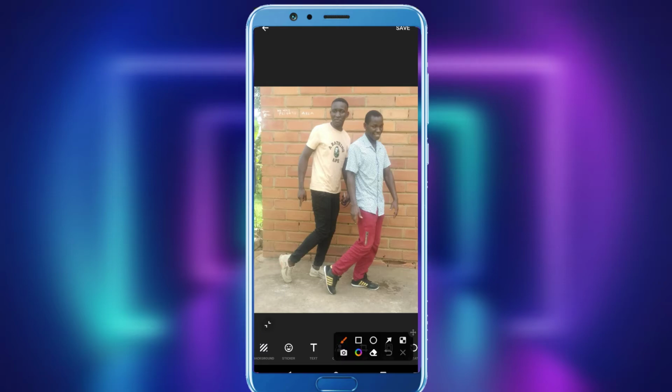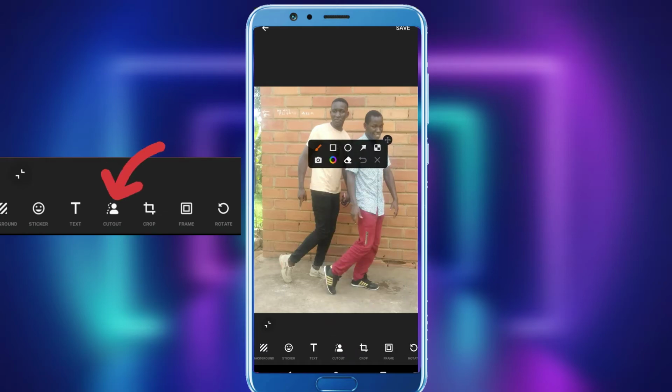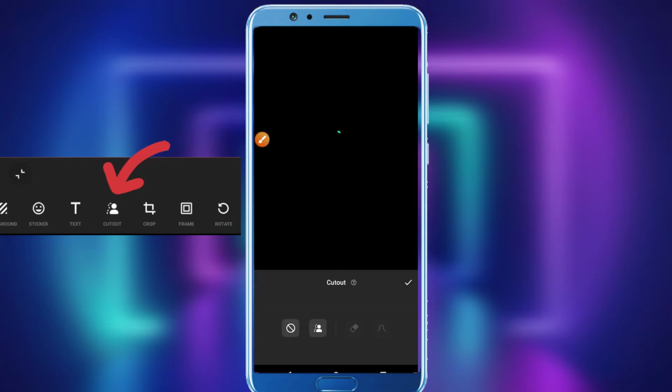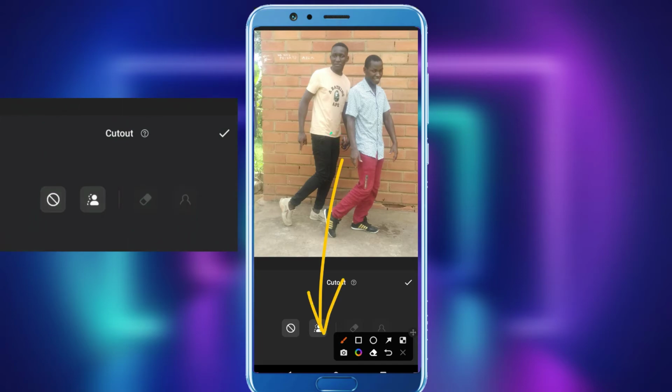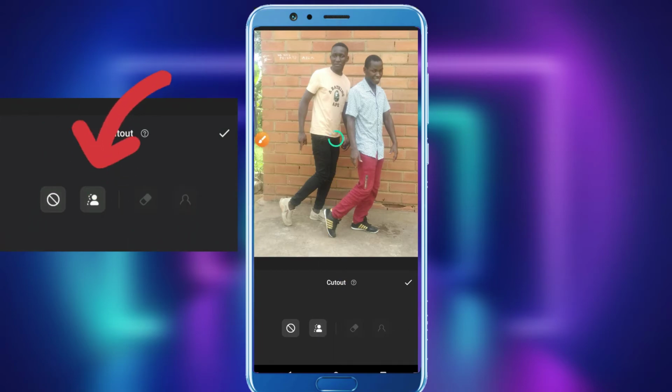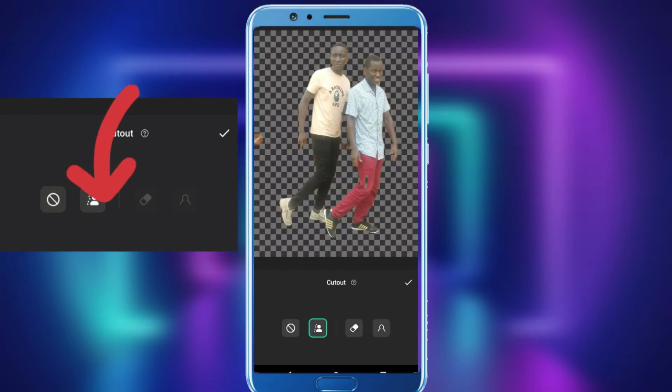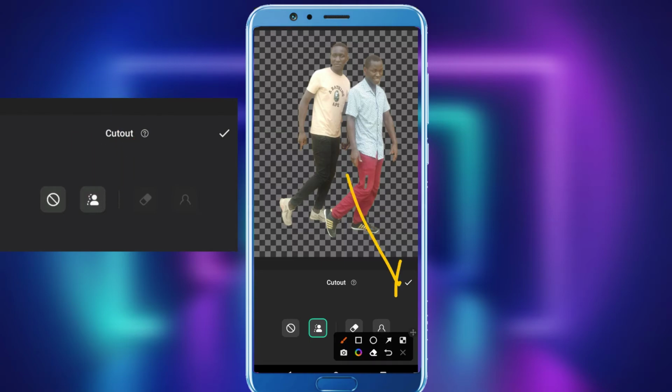After selecting the image, you tap on cutout. Then you tap on that option at once. Then the background will be removed automatically. Then you tap on the tick.